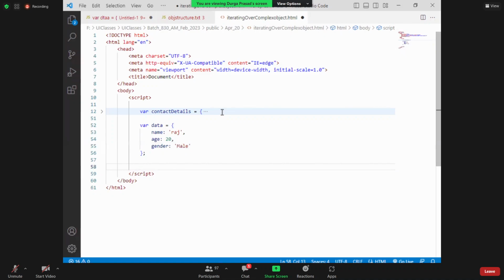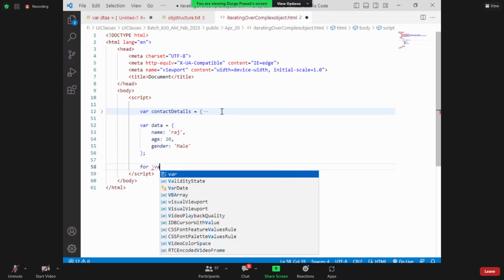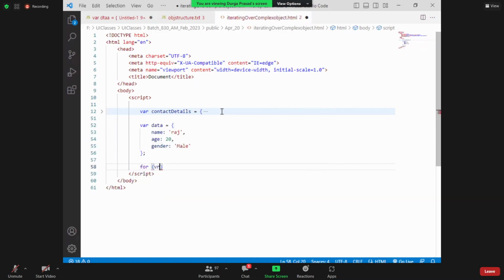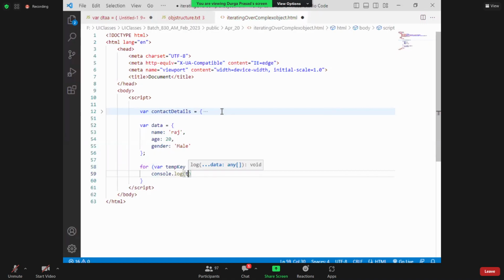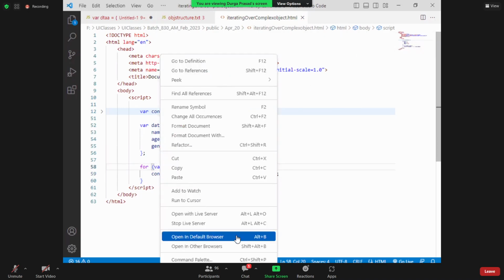We have already done this with the for-in looping control structure. What is the simple thing I'll say? I'll say for temp key in data, console.log temp key plus data.temp key, right? Now when I save it, come back, open in the browser.